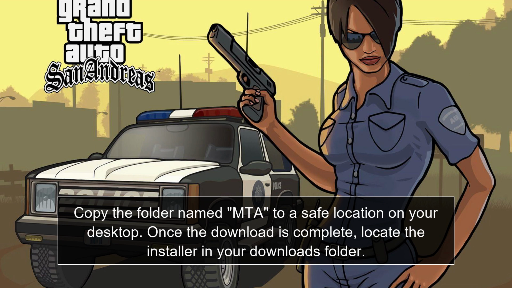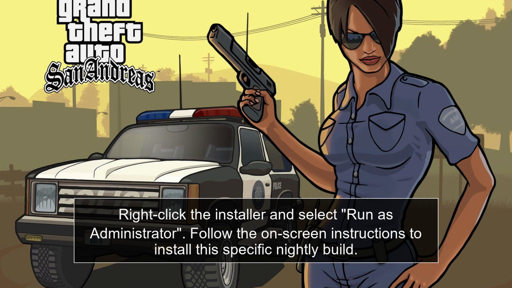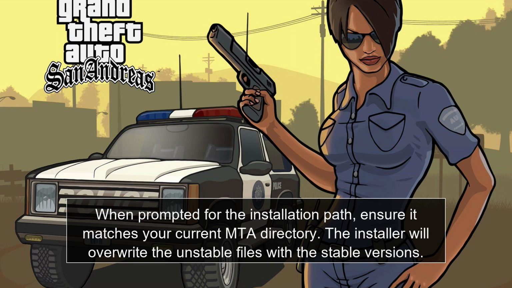Once the download is complete, locate the installer in your Downloads folder. Right-click the installer and select Run as administrator to ensure full write permissions. Follow the on-screen instructions to install this specific nightly build. When prompted for the installation path, ensure it matches your current MTA directory. The installer will overwrite the unstable files with the stable versions from the nightly build.